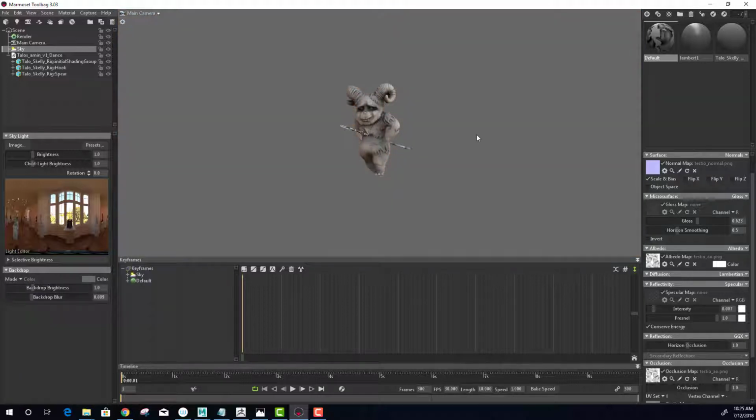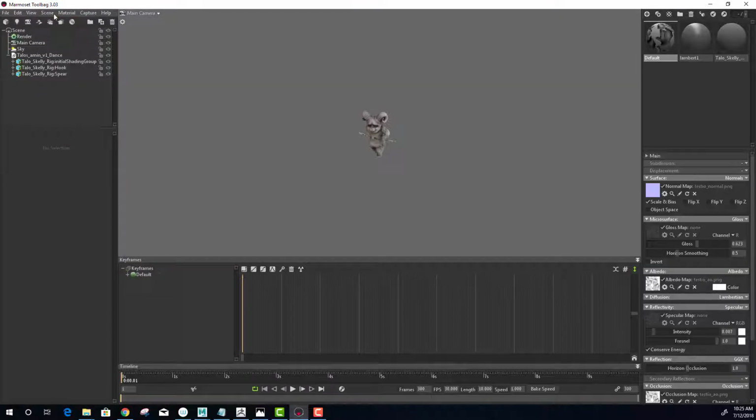And then for a little bit of extra effect, we're not really grounded in the world because we have nothing to catch our shadows. And luckily Marmoset has a good solution for that. You go to Scene, Add Object, and there's a lot of objects you can add into here. And one of them is a backdrop, or one of them is a shadow catcher. I stopped short there.